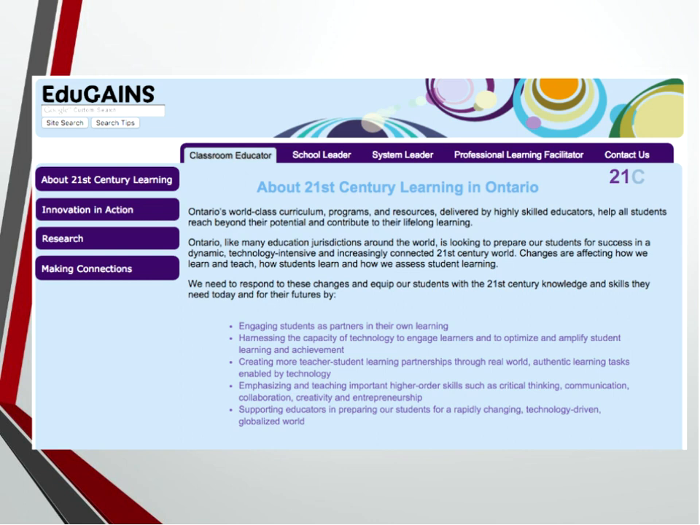Excellent. Trish just was talking about 21st century skills. I don't know if you've seen this page. This is from EduGains, which is a ministry site, and it's an interesting page about 21st century learning in Ontario. I hope you can see this text.